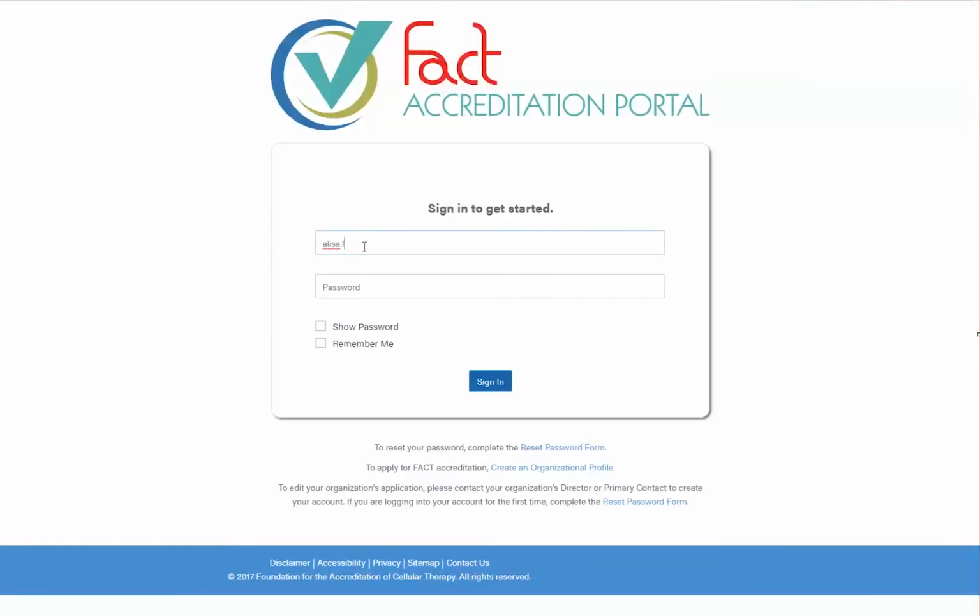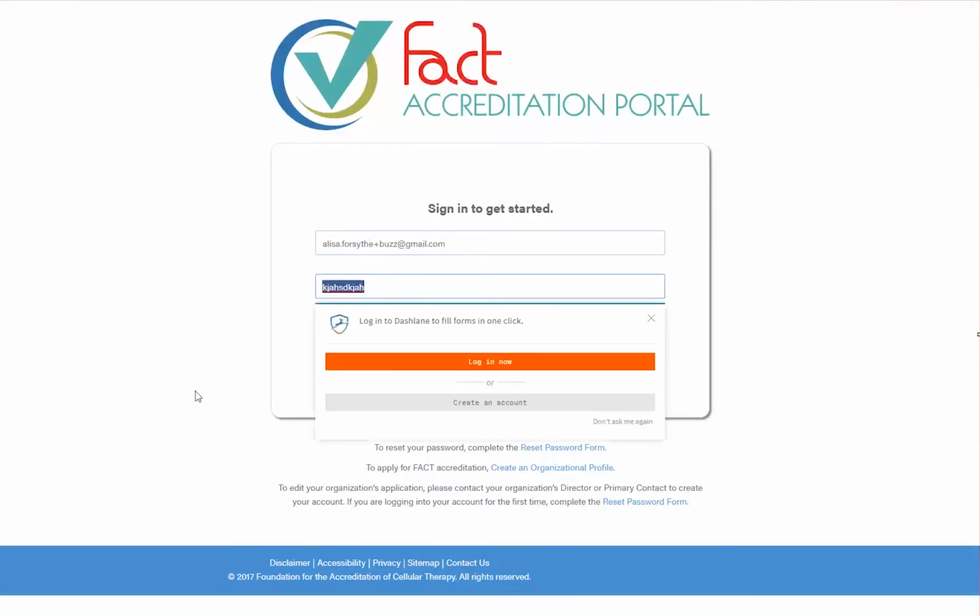If I type in my email address, we are going to be logging in today as Buzz Lightyear, a training user that I have set up. And if you want to see the password that you've entered, you can select this Show Password field, and that'll show you the characters that you've entered so you know whether or not you're putting in an accurate password.